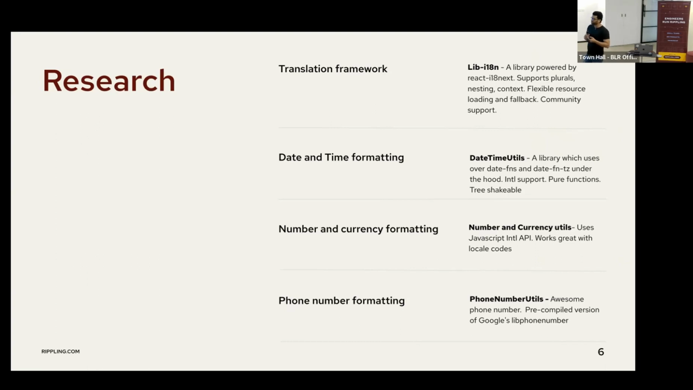First thing was to choose a translation framework. And we went ahead and wrote our own library. It's called Lib18n, and this library is internally powered by react-i18next. Now, why did we choose that library? We did comparisons on various grounds.